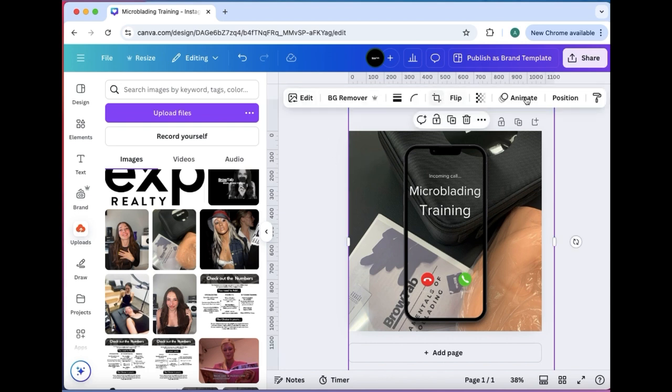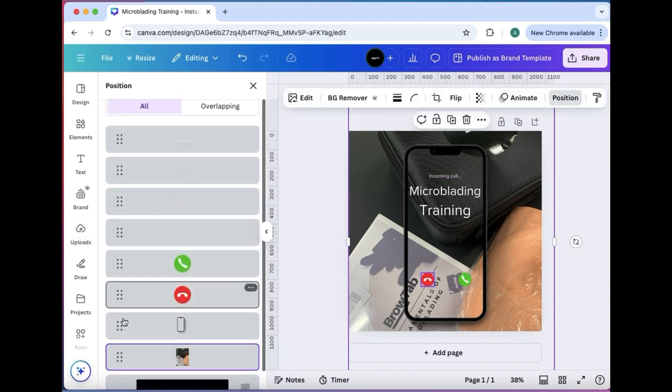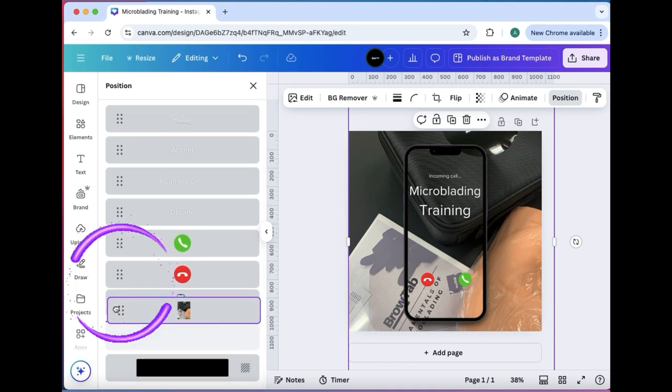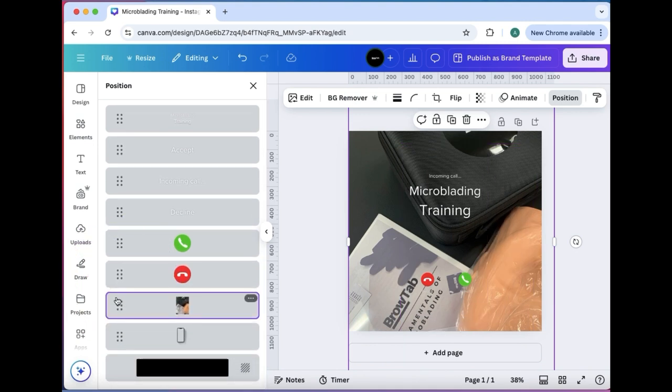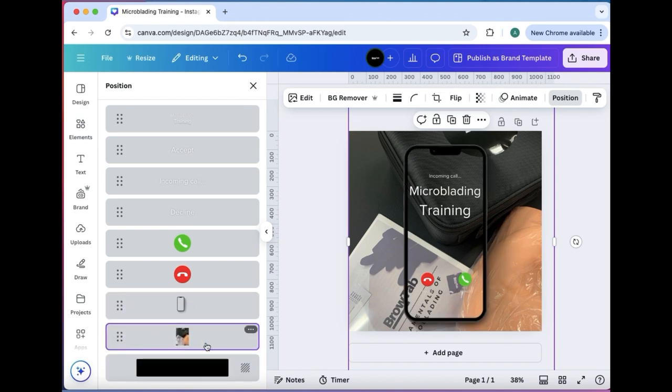Okay, and then let me show you one more time how you can actually change the placement of the layers when you go into position. So the little six boxes, you move on it. So if you move them around, it's going to bring one forward or send one back. So it's a really easy way to play with it.